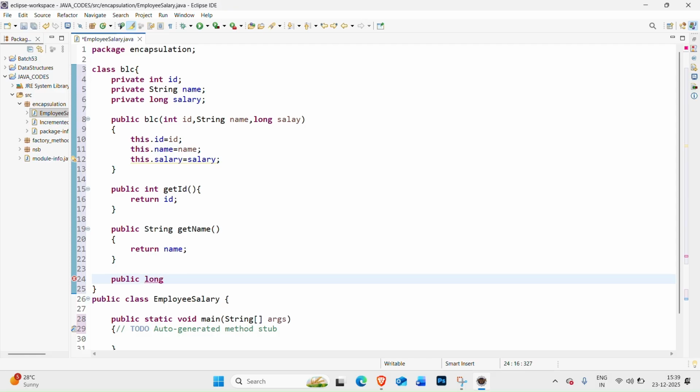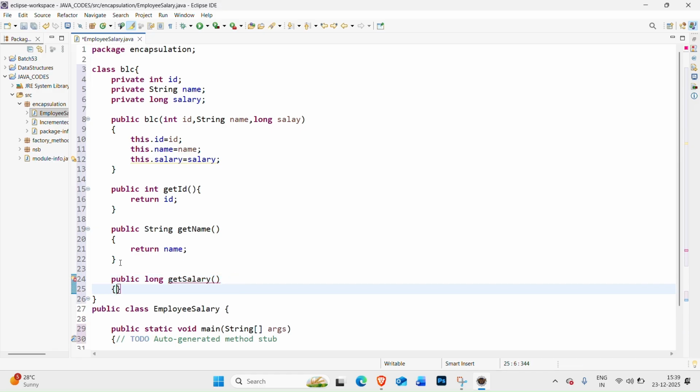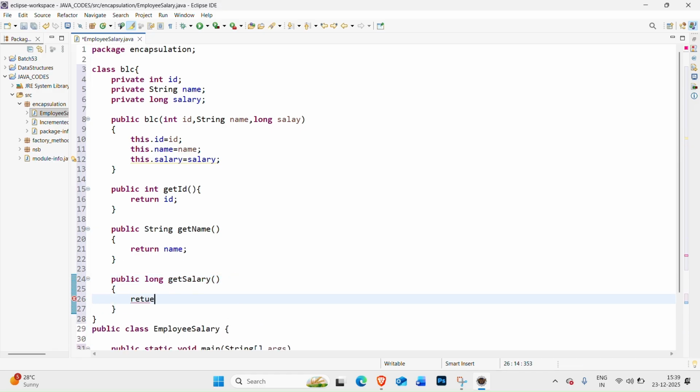The getter methods are used to read the private data safely. I want you to remember this point: the getter methods are used to read the private data safely. We cannot update the data using the getter method. The data is still protected and accessible.